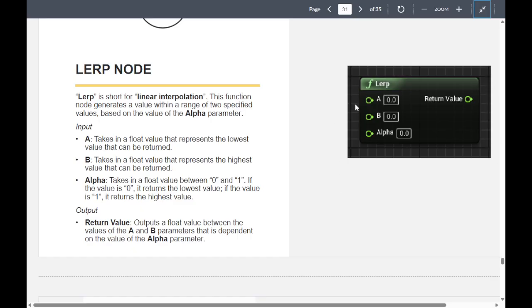So this is our starting y value, and the slide distance would have been B. A would have been our start position on the y. B would have been the start position plus the slide value, and the alpha would have been the percentage we would have put in, and that would have been on the return value, which is the new y of that.